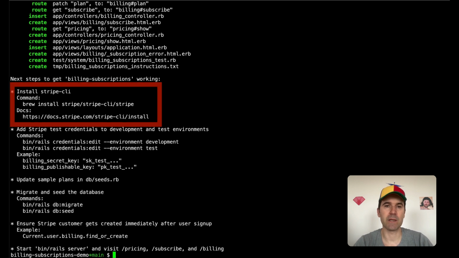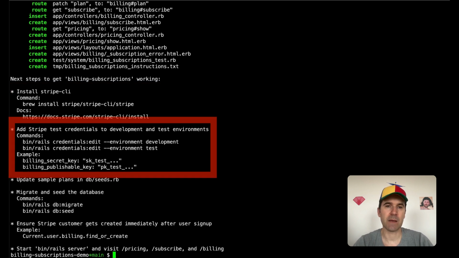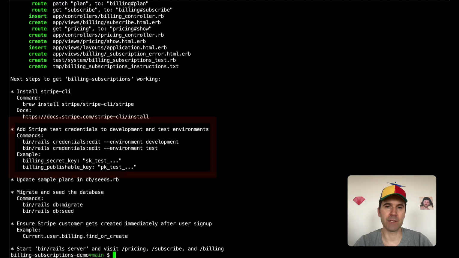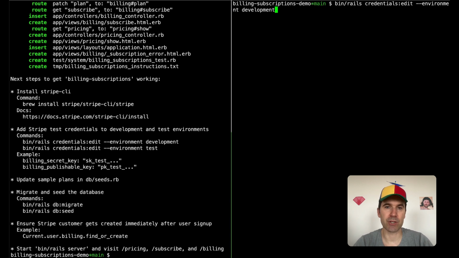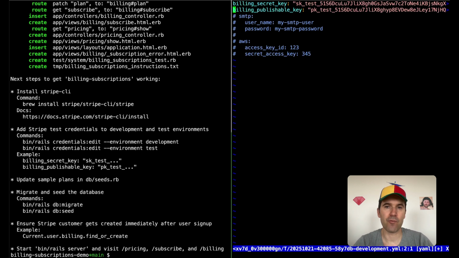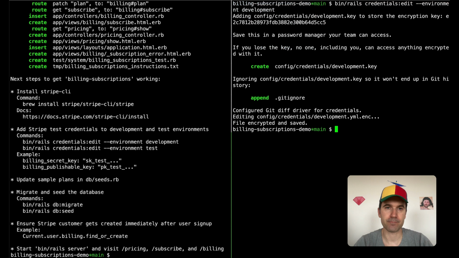First step is installing Stripe's official CLI tool. If you're on a Mac, run the provided brew install command. Next up, you need to create a Stripe account and add your credentials. By default, we use Rails credentials, but environment variables are also supported. I'll now switch to existing Stripe account dashboard and take the credentials. I'll add these same credentials to development and test Rails credential files.